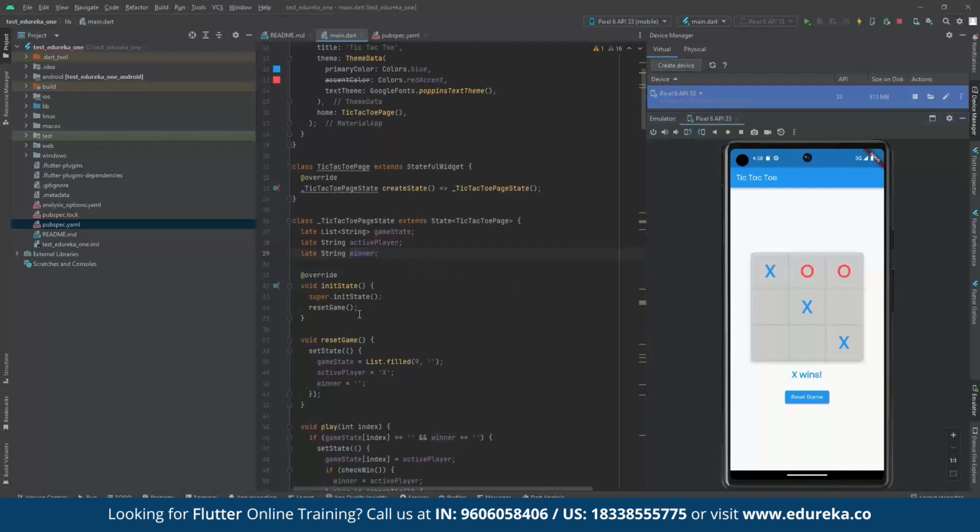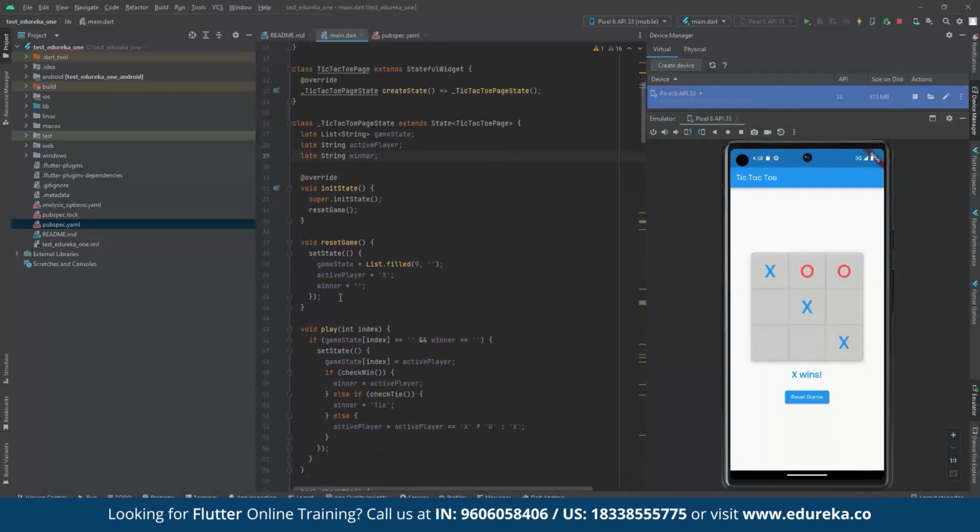Then we have the init state method. This method is called when the widget is first created. In this case, it will call the reset game method. The reset method will be called to reset the game to its initial state. So whenever the reset game button is clicked, it will automatically be set to the initial state. It basically tells that the game is over and the user wants to play again.